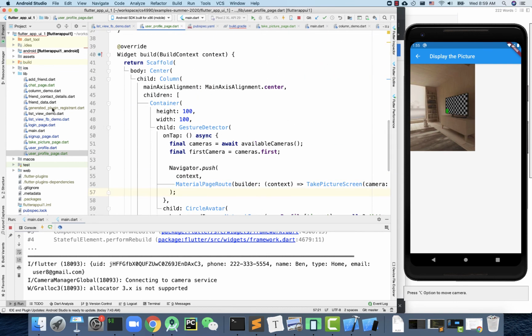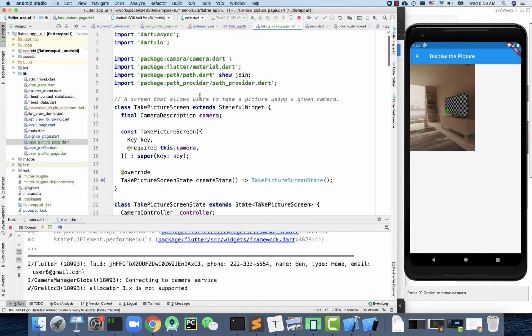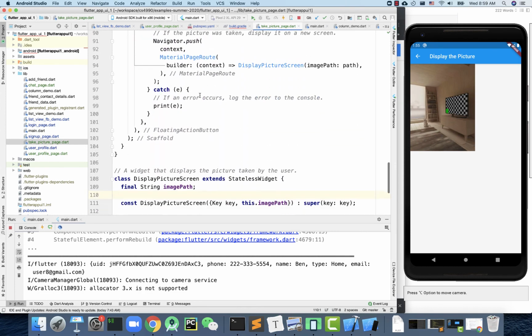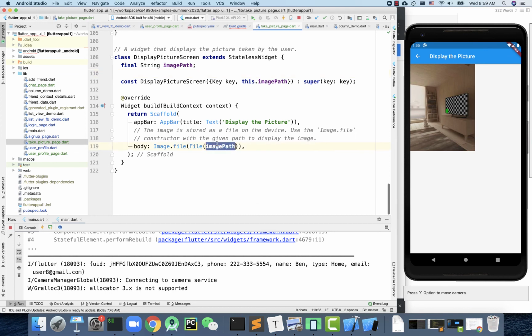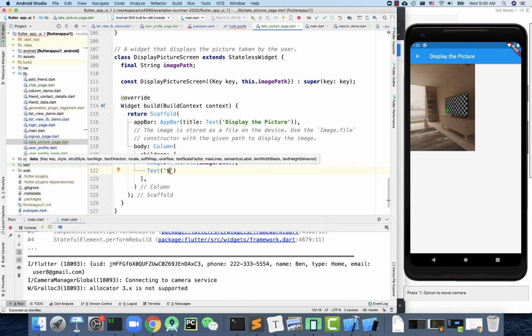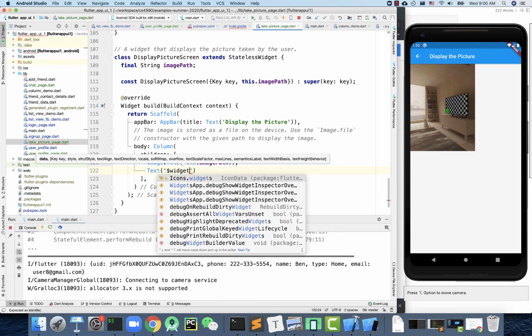So I'm going to go to the take a picture page right here, and eventually what you're seeing here is at this screen where you have the image path. This is really important because this path is actually the file path we have in the device. Let me just show this one here. If I change this one into a column, I'm going to display that. I'm going to put this image right here. I'm also going to add a text just below it. All right, so I'm going to show this image path.